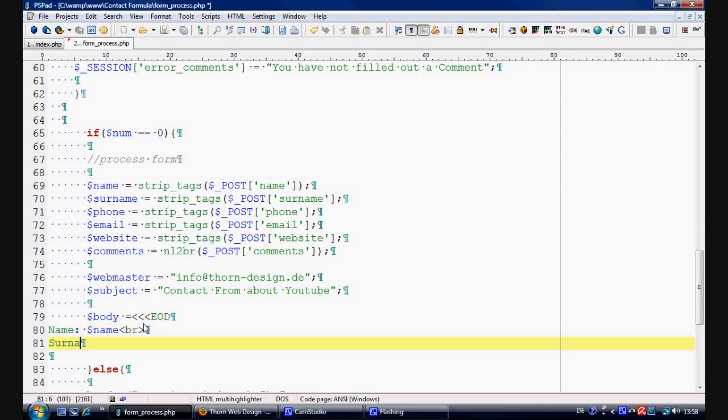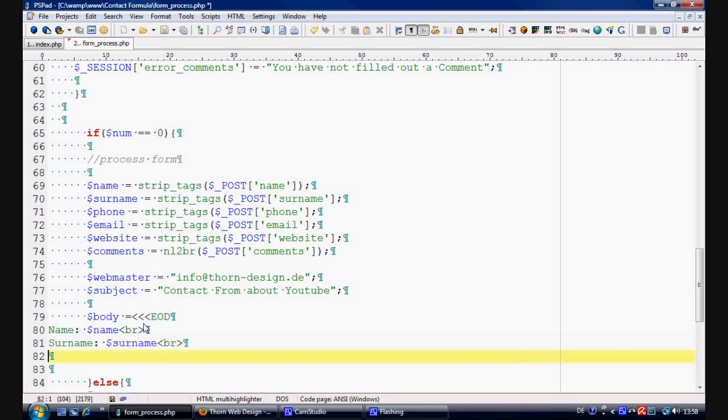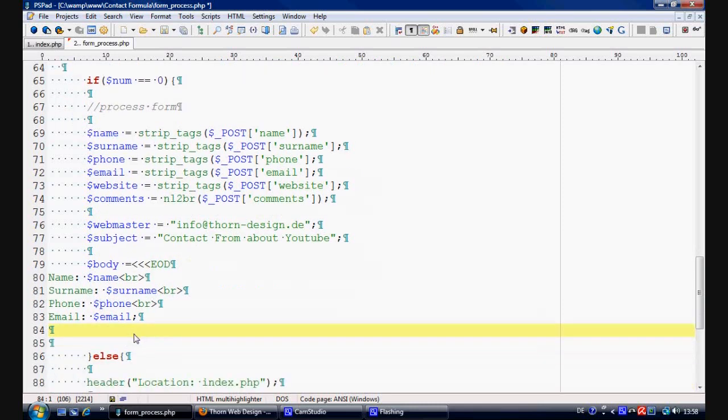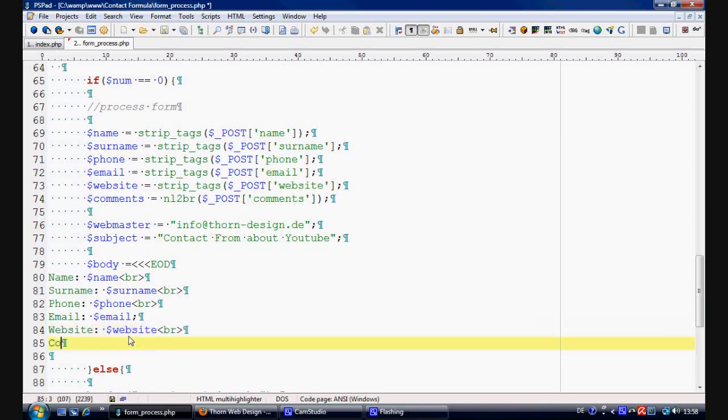And we're going to say surname is equal to surname, and put a break. And we'll say phone is equal to phone, and then put a break. And we'll say email is equal to email, and put a break. And then we'll say, what's the next one? Website. So we need to say website equal to website, and then put a break. And then we'll say comments equals comments, and then put a break. And that's it, pretty much done.